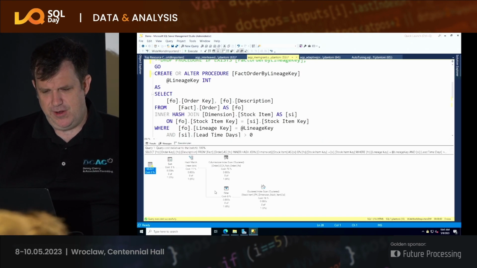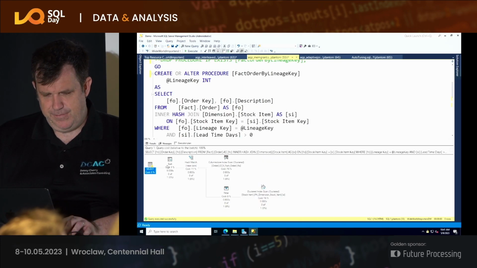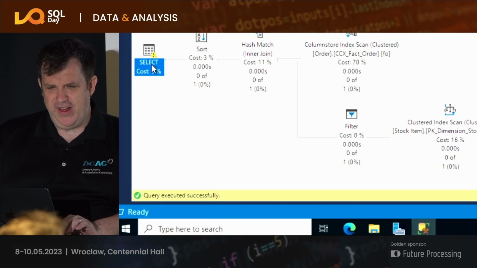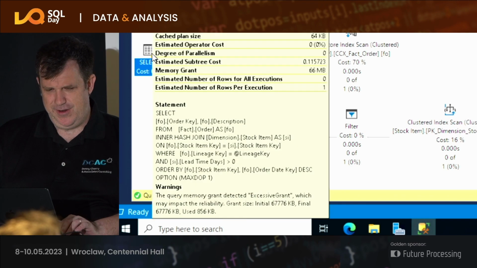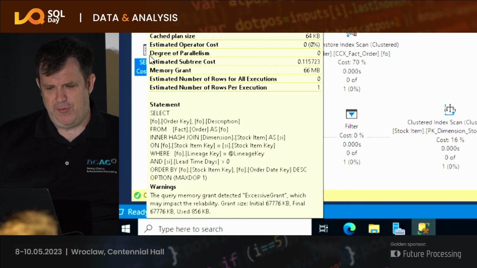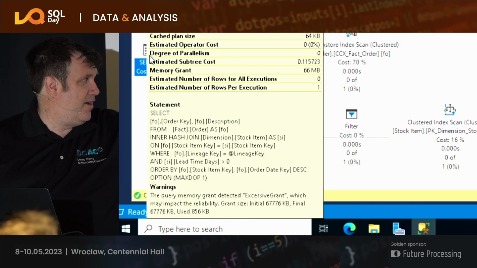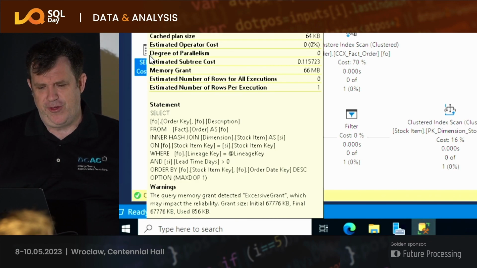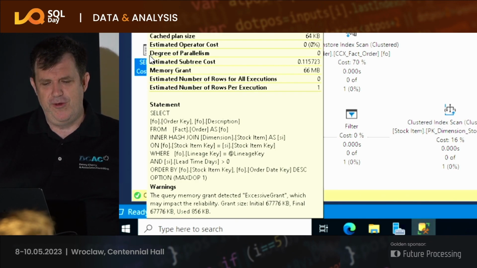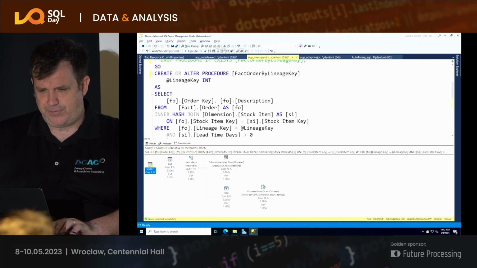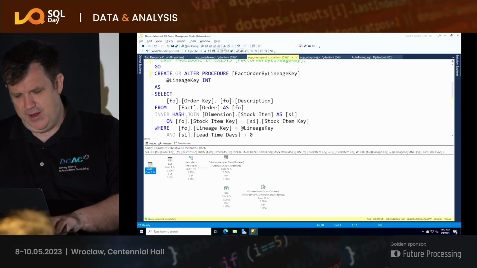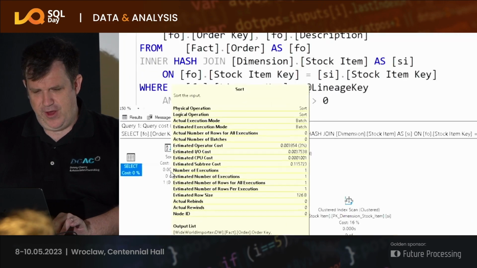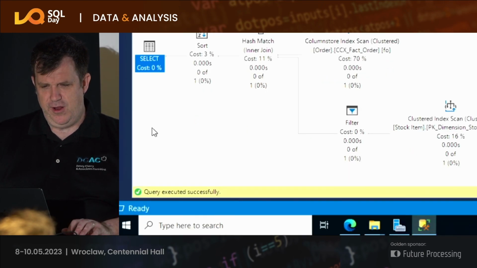So here we see, actually, based on the stats, it got what's known as an excessive grant. And here, if I can hold my mouse steady, we see the query grant detected excessive grants which may impact the reliability. The initial grant was 67 meg, give or take, and it only used 856K. So if we run this again, we now don't see that warning.